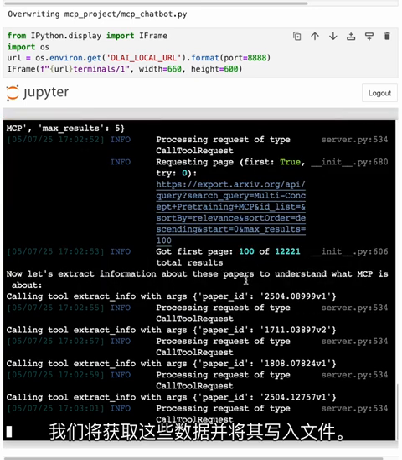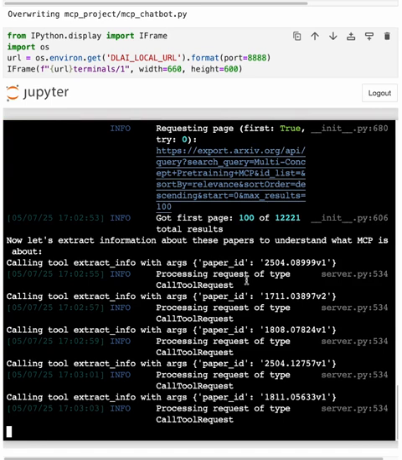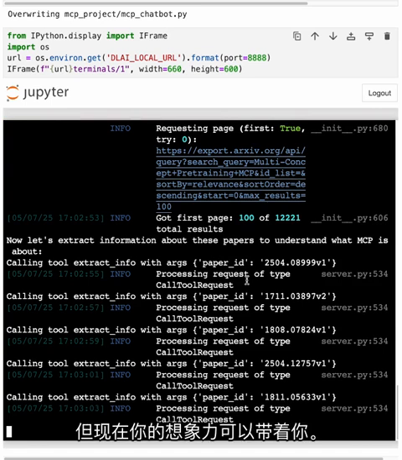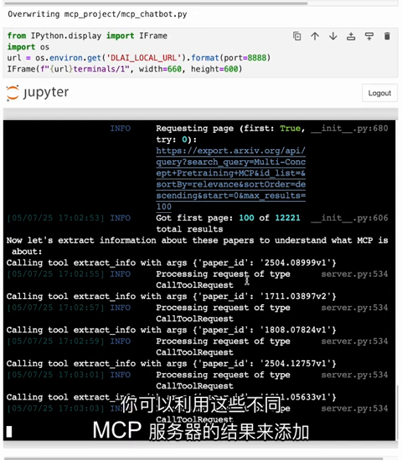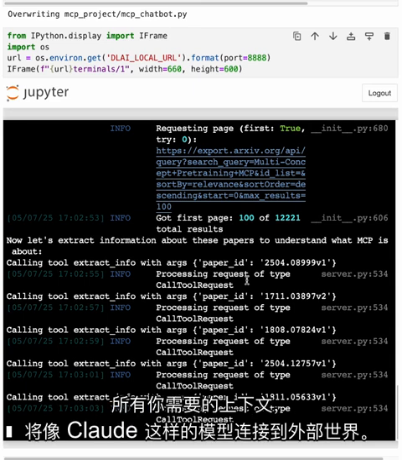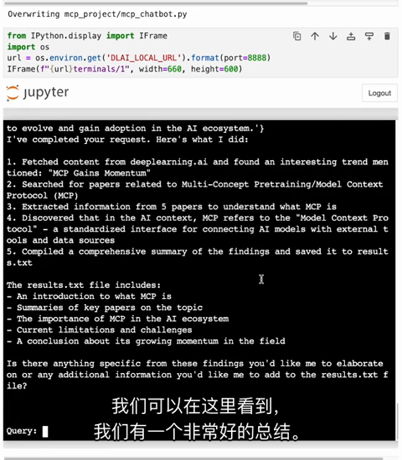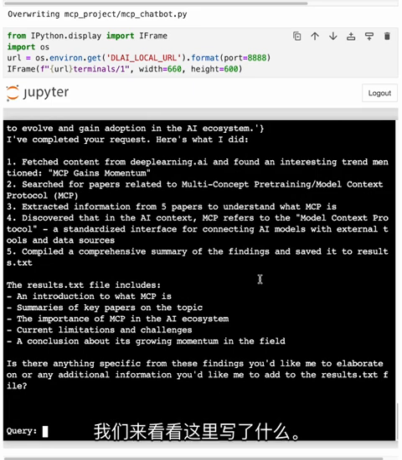We're going to take that data and we're going to write it to a file. You might not find yourself using a combination of these servers for many real-world use cases, but now your imagination can carry you. Any existing MCP server can be added with minimal configuration, and you can take the results of these different MCP servers to add all the context you need to connect models like Claude to the outside world. We can see here, we've got a really nice summary. Let's go ahead and see what's been written here.